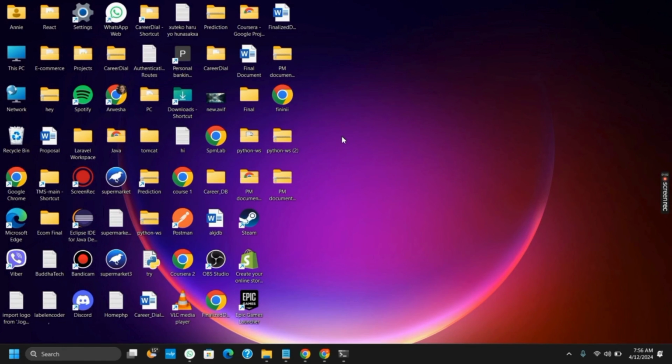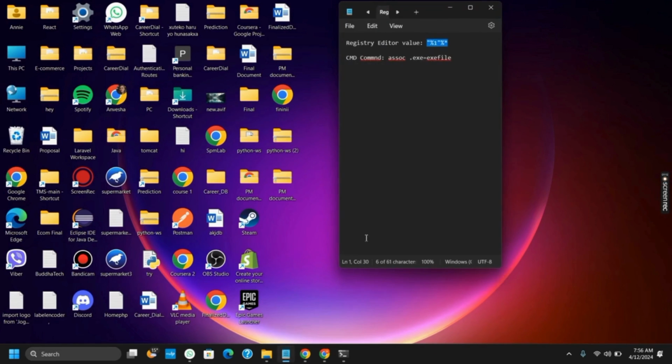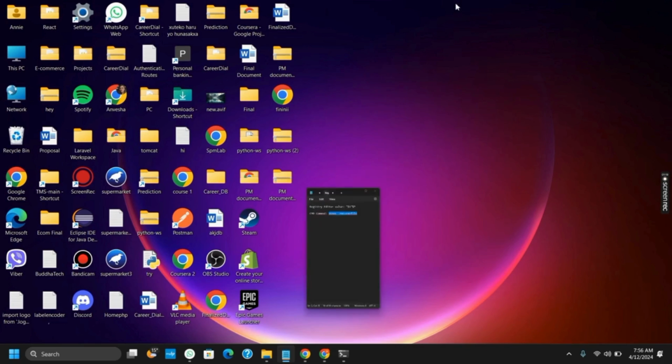For it, you have to open command prompt and run it as administrator. You can simply search for it in the search bar, type command prompt and right click on it and click on run as administrator. Here is a command that you need to give, which is assoc .exe=exefile. Now you can review the issue again, and most probably the issue should be fixed.